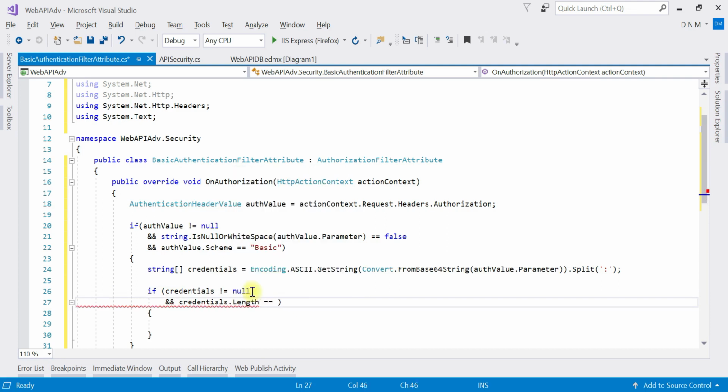Length should be equal to 2. Now the next condition is we have to check whether any value is present in the array position, right? Means if somebody has just put a colon and they do not provide a username and password, or only spaces are provided, in that case we have to check whether it really has any value or not.